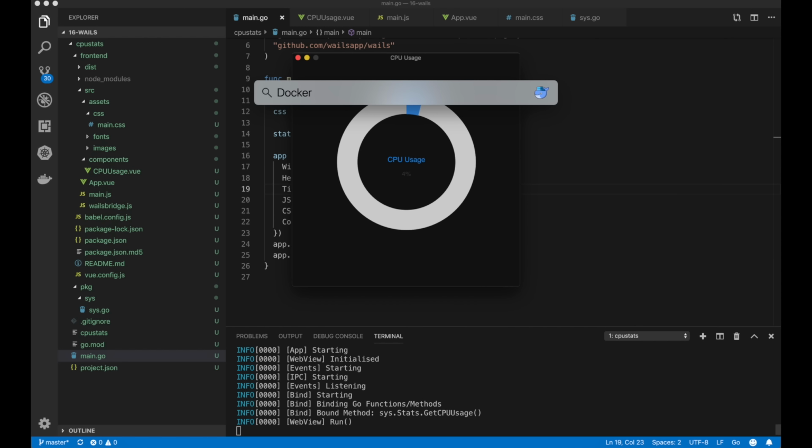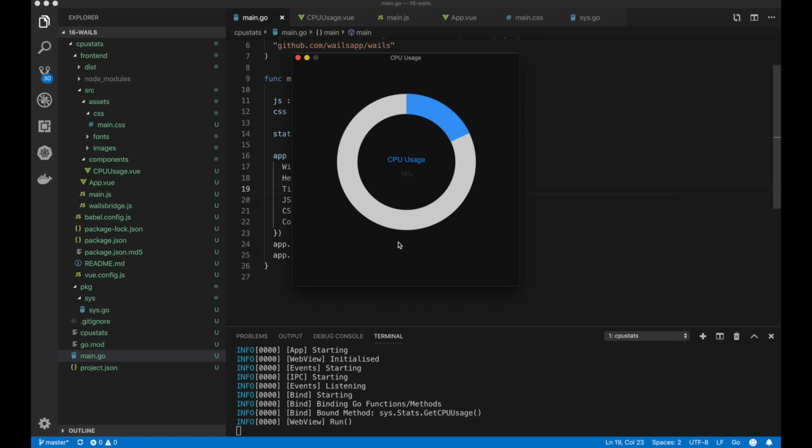Let's run Docker to see if CPU usage increases or not. Oh yeah, it does. I really enjoyed working with Wails, and the events concept makes it easy to control the state of your application. Check it out at wails.app or on the GitHub page wailsapp/wails, and I hope you will enjoy it.